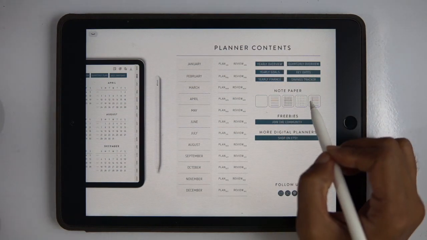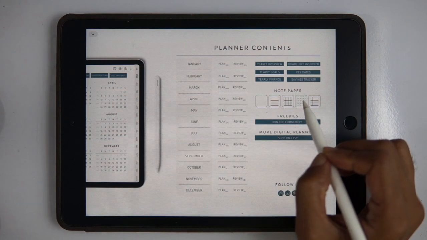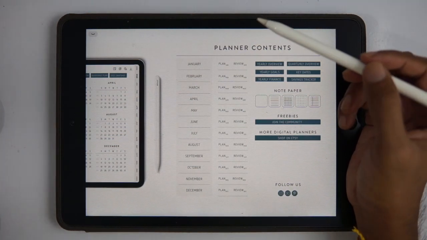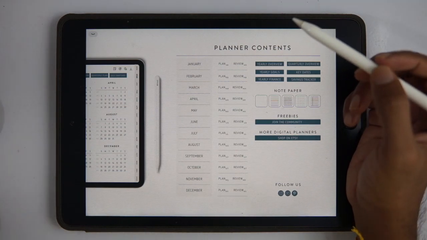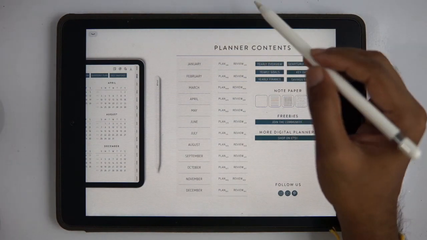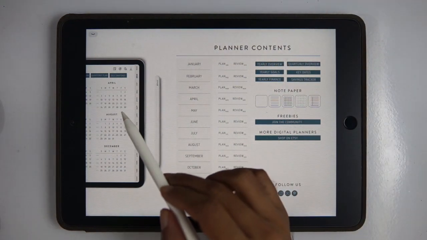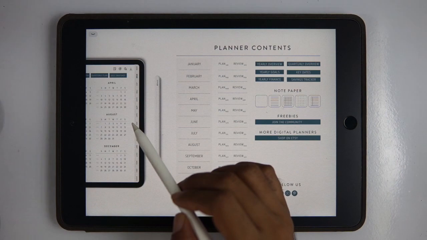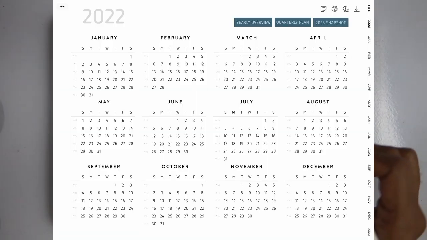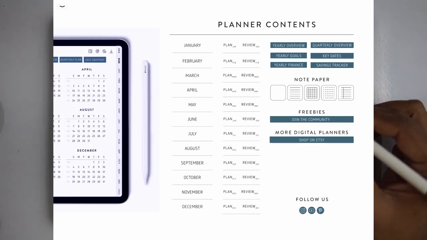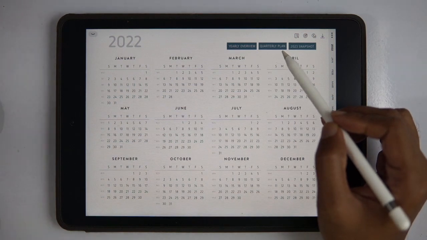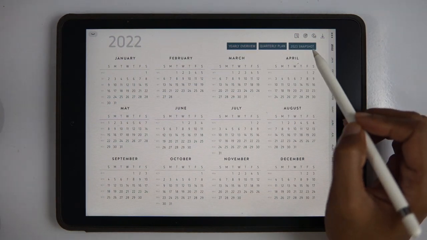You also get a note paper, where you can click to go directly to these pages. Let's see how each monthly view looks for the 2022 monthly plan. Once you click on this tab, you can go to the yearly calendar. So you will get a 2022 calendar with links to the yearly overview, quarterly plan, and 2023 snapshot.